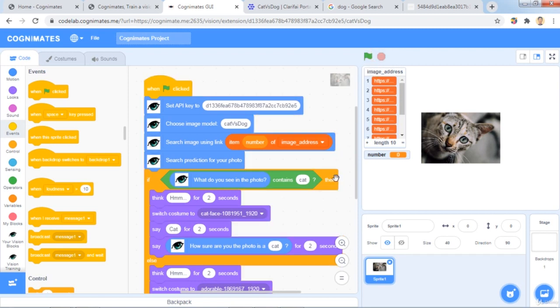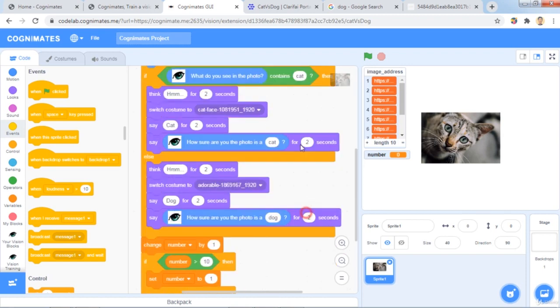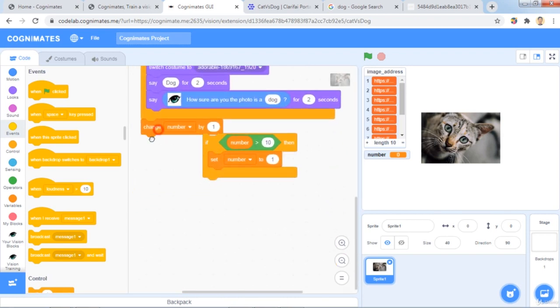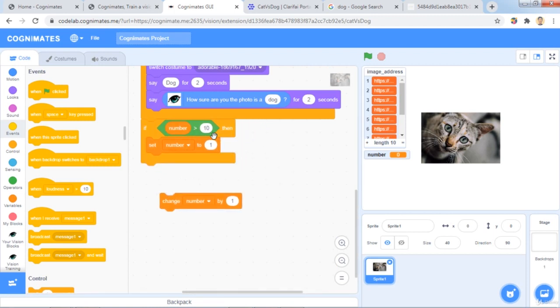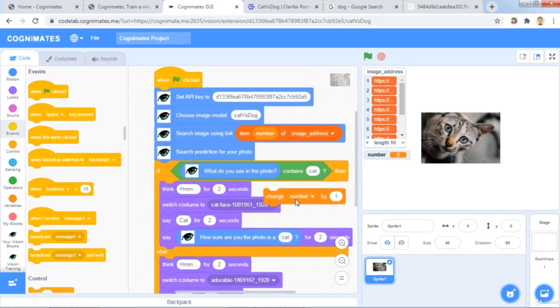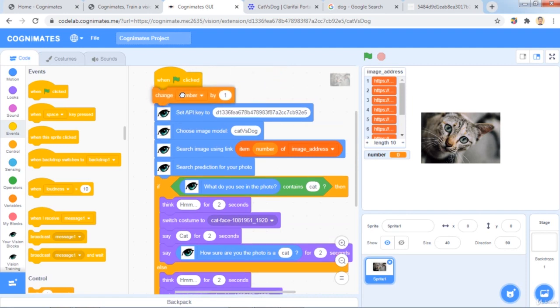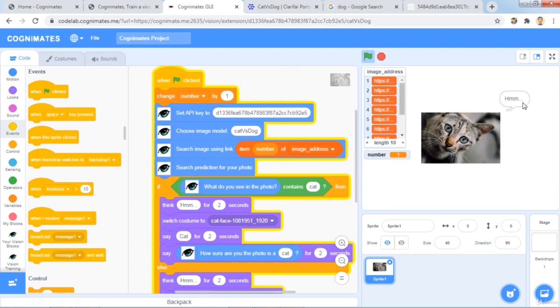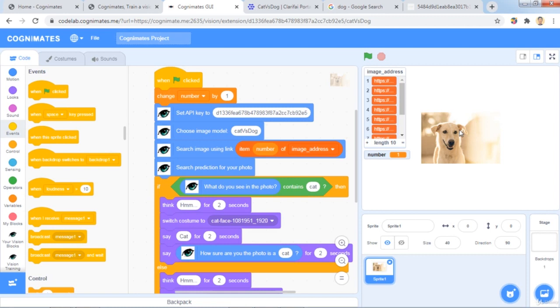Let's just stop that. In order to prevent this issue, you should just drag this block and drop this block here. So if the program is started, the number will be increased by 1, which means that it will start from 1. Let's click this green flag again. As you see, that number is 1 and it thinks for 2 seconds, then it will say it's a dog. So the first link contains a dog picture.